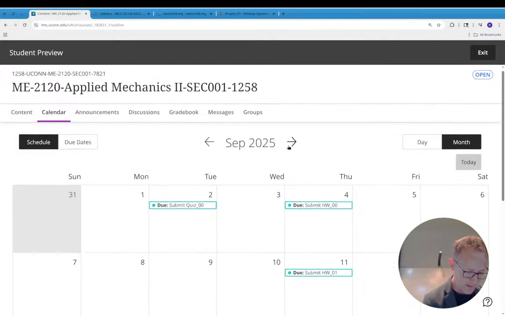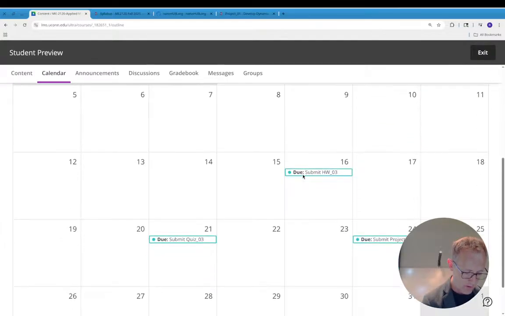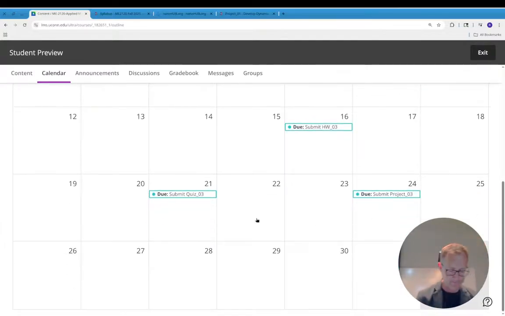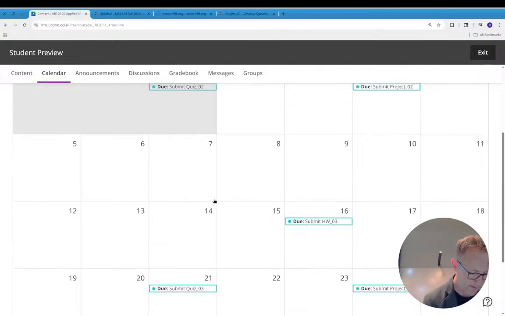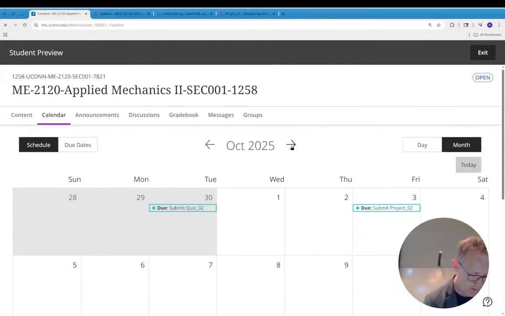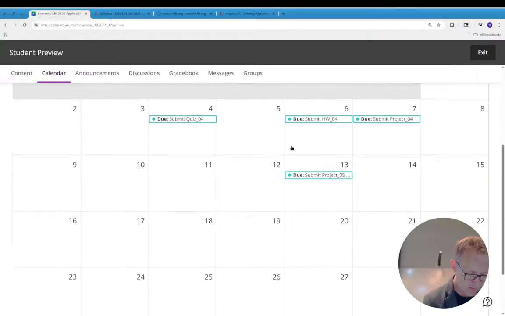And then keep going. So now we're in October. Again, kind of going through the same process: work on a homework, submit the homework, build the quiz, submit the quiz, work on a project. And then finally in November, in that first week of November, we're going to try to get through all of the submissions for the module.